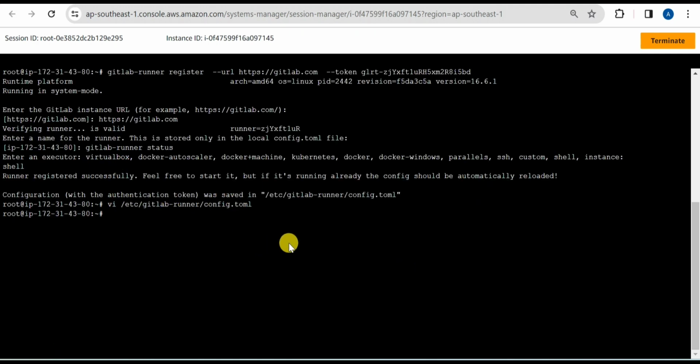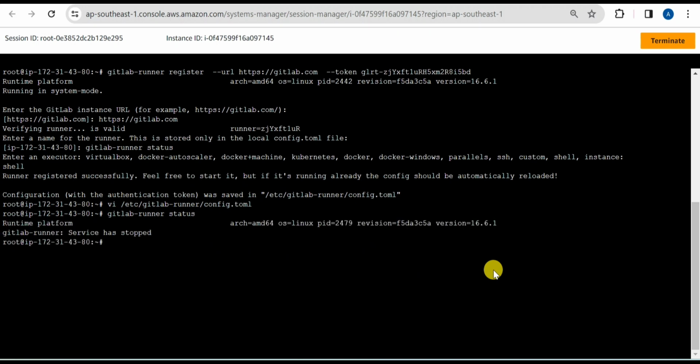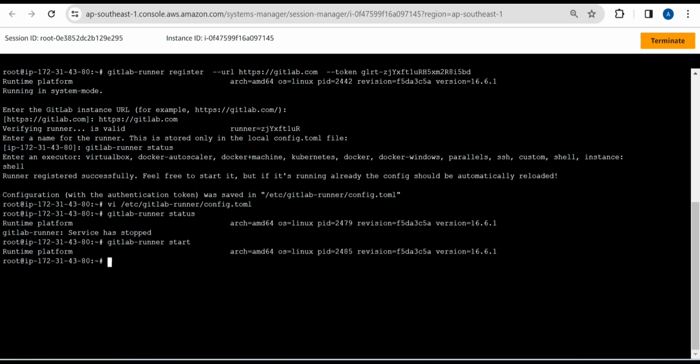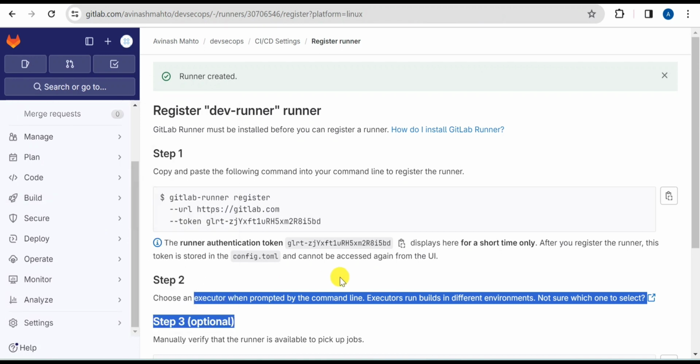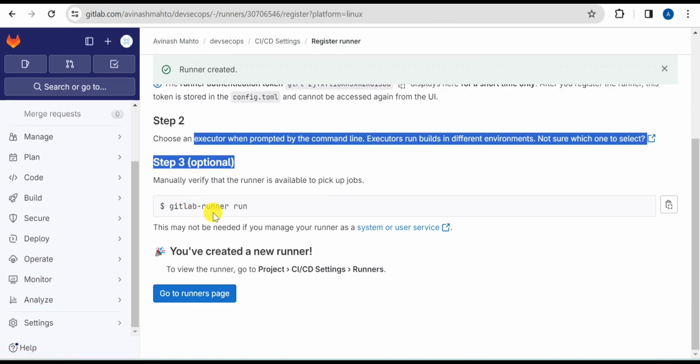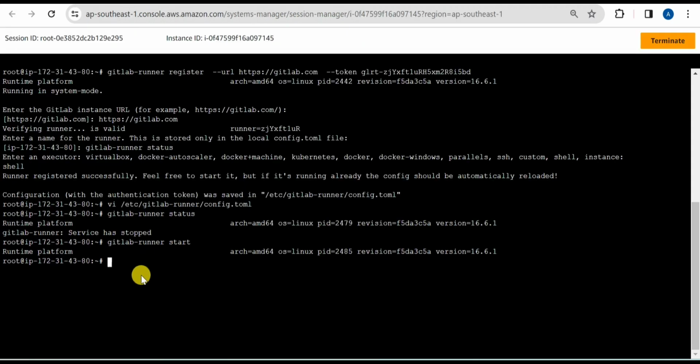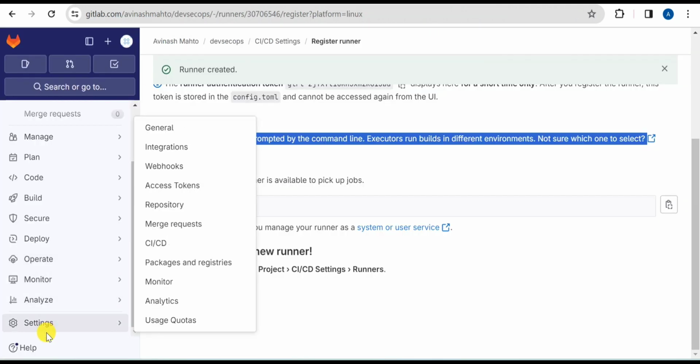Then after that we need to start the GitLab runner. If I check the current status, the GitLab runner is stopped, so we need to start this runner. Now if I check the status of the GitLab runner, this command may not be needed if you manage your runner as a system or user service. But if you only run it after selecting the executor, running gitlab-runner start directly is okay. I mean, your runner will work.